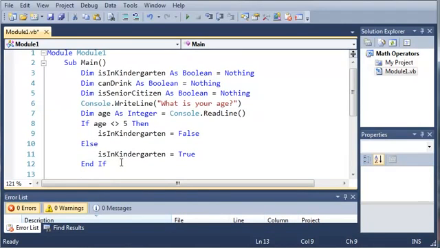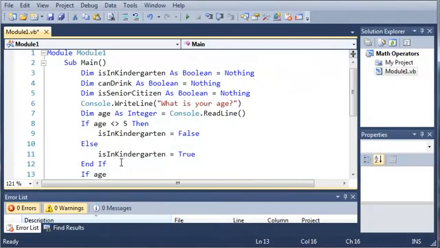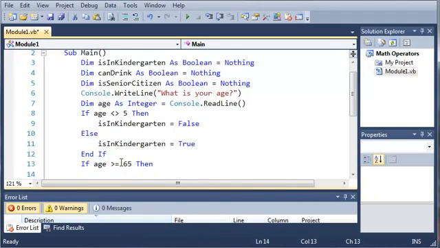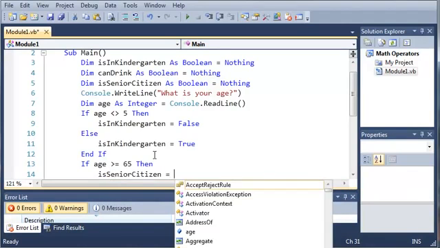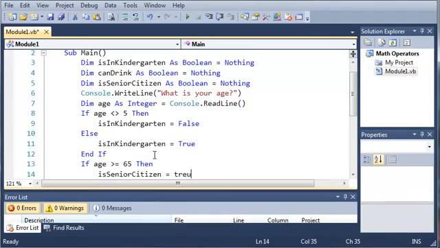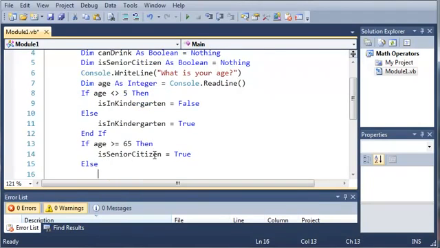So now we are going to create another if statement. If age is greater than or equal to 65, then we're going to say that they are a senior citizen. So isSeniorCitizen equals true. And if their age is anything else that's not greater than or equal to 65, which is pretty much anything lower than 65, then isSeniorCitizen is going to be set equal to false.